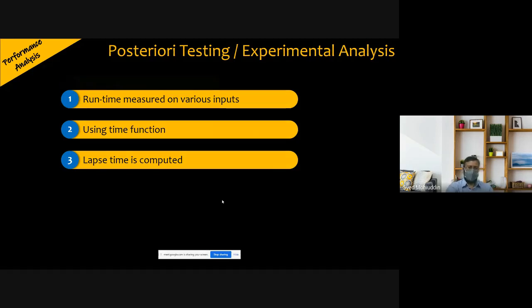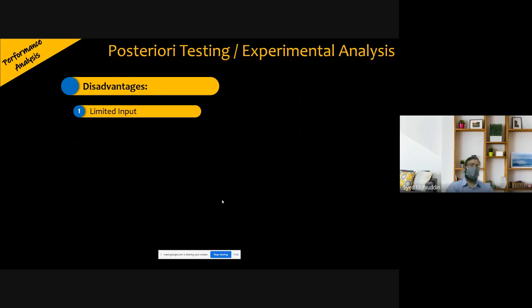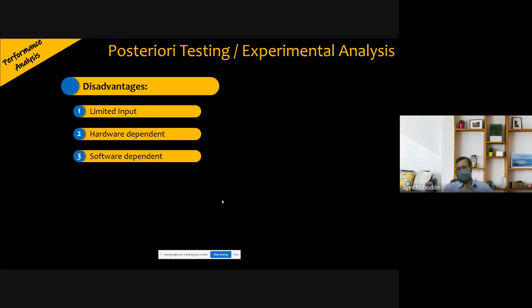Now, let us formally talk about the disadvantages. The first disadvantage is the limited input. That is, we cannot test it on all possible inputs. The second one is hardware, and the third one is software dependent. That is what I told you. Your system might have a higher configuration, so it may run faster on your system than on my system. The same algorithm, converted to a high-level programming language, the same code when we are running. So it is hardware and software dependent.